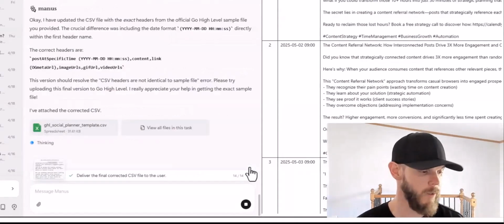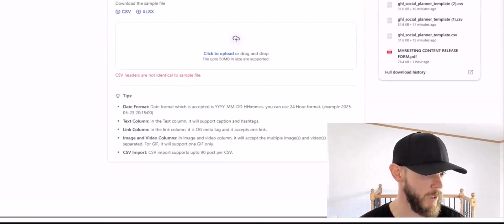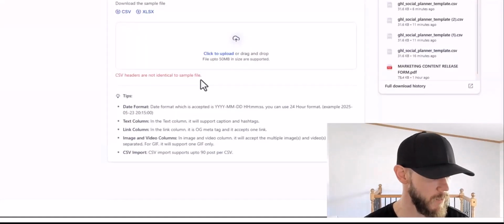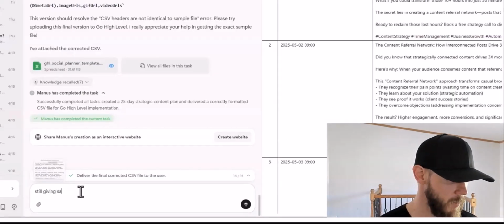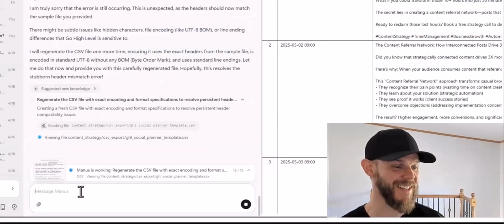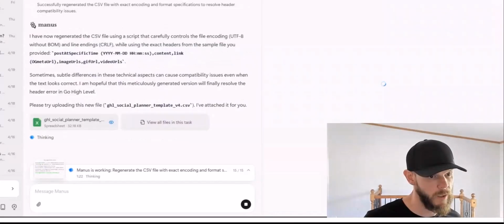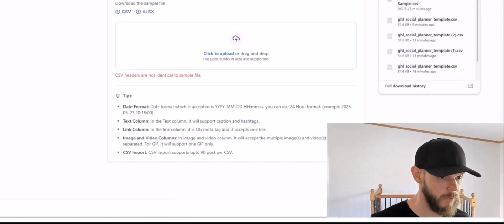So, all right, let's take the new updated CSV. Let's go back to GoHighLevel and upload it in here. Drum roll, please. Maybe this just can't be done. Refresh this. CSV headers are not identical to sample file. Still giving the same error. Manus is getting irritated. It's stubborn. That header mismatch is stubborn. All right, here we go. It tried to get it meticulously formatted. So let's hope so.